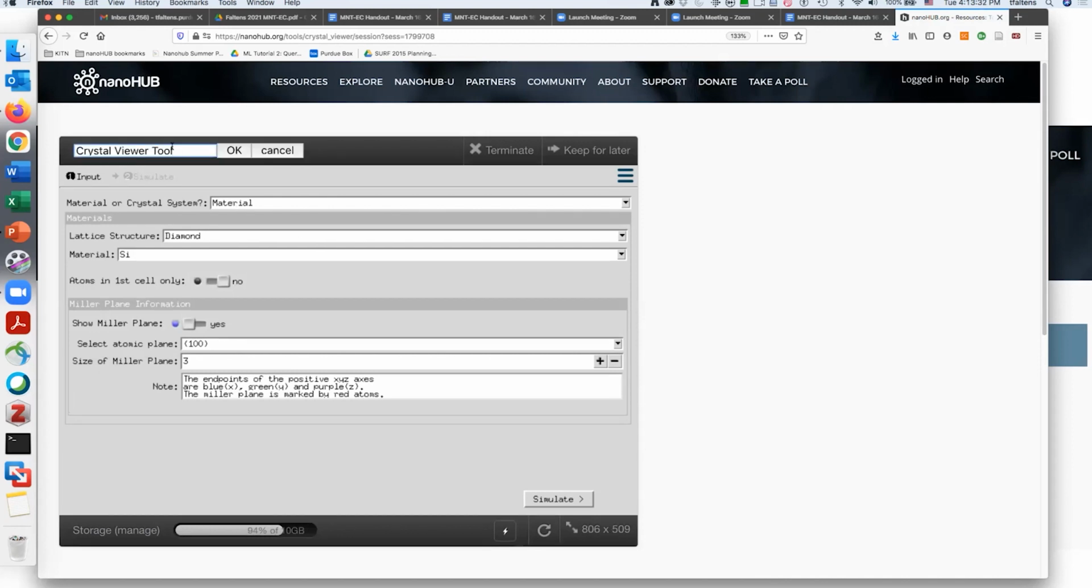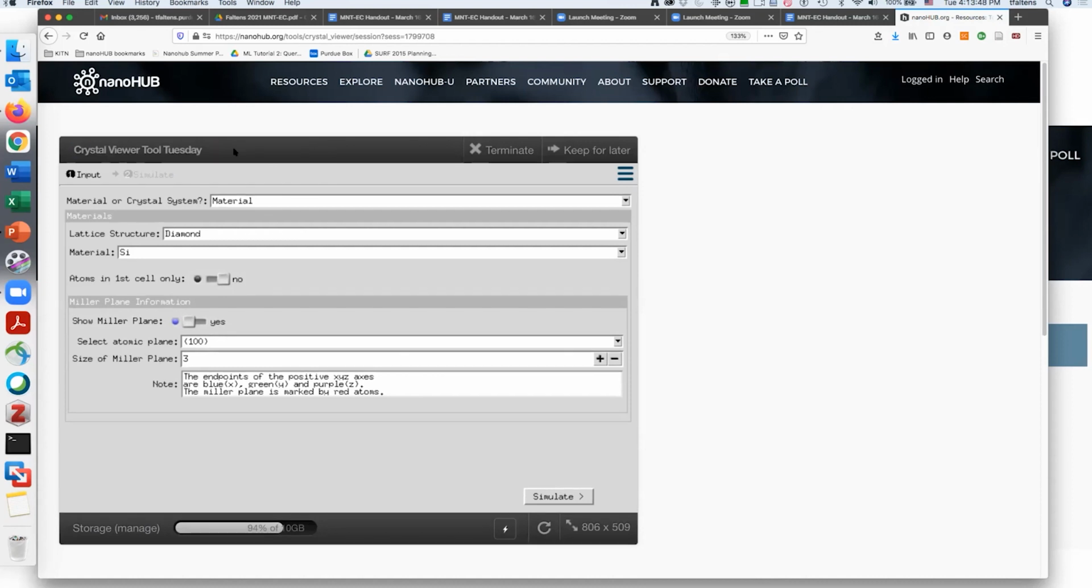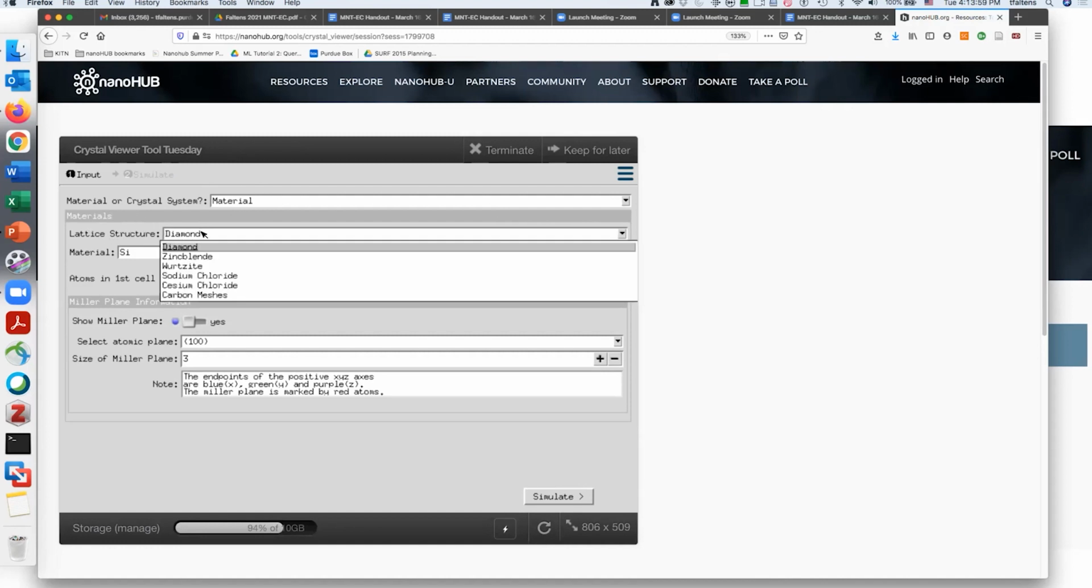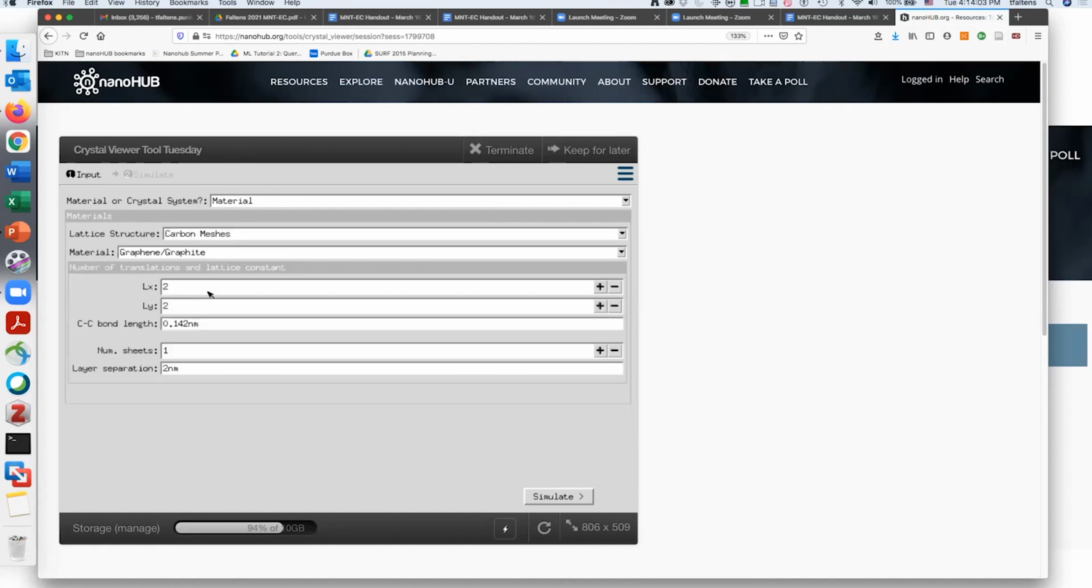Also, if you double click on the title here, you can rename it. So if you have several versions running at the same time, you might want to know that this one is on Tuesday, or you can make whatever name that you like so that it's easier to see what's going on. What we're going to do is keep the material system here, the material, instead of a crystal system. And for the lattice structure, we're going to change this from diamond to carbon meshes.